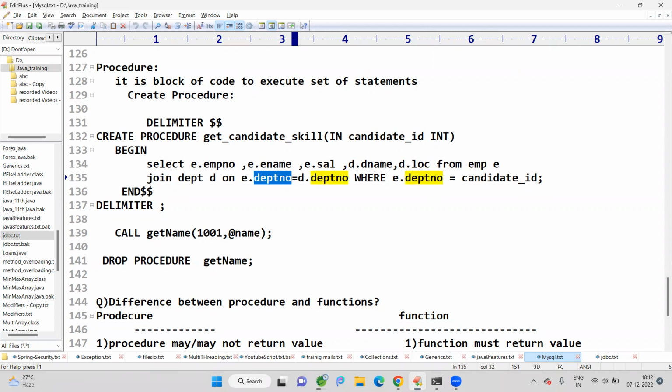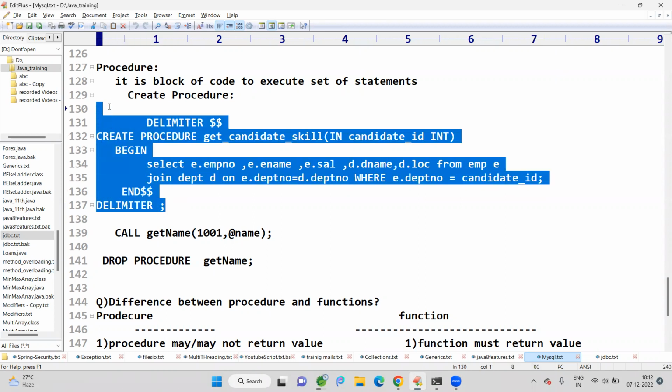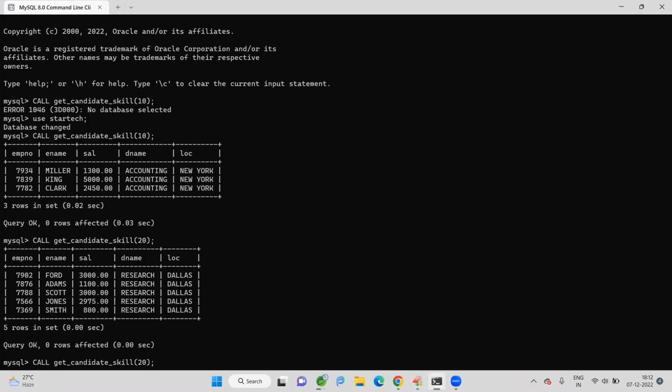After that, I want to get only the corresponding department number. Here I took candidate ID, I just copy pasted; you can take this as a department ID. I'll pass the department ID and get the corresponding data from both tables. Instead of executing multiple times, I'll create one simple block, a procedure, and then I'll call that. This is already created in the database.